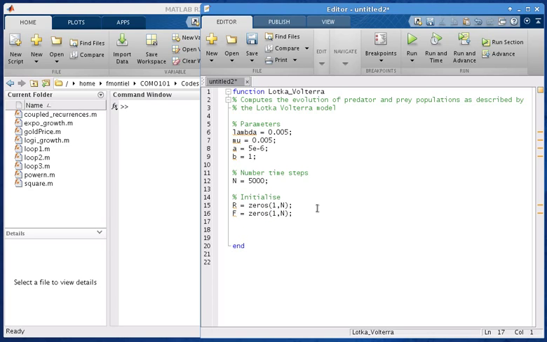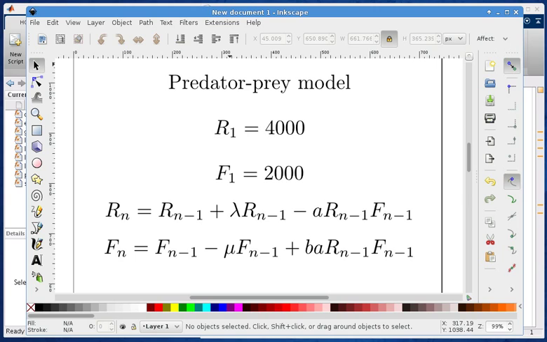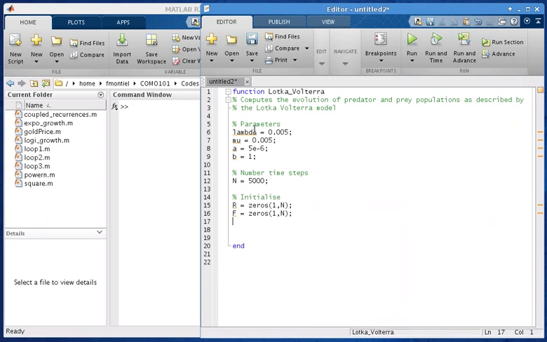Then we want to initialize the first value in the array, and the initial conditions are given here, so that's not a problem. So R of 1, we take it to be 4,000, and F of 1, we take it to be 2,000. And then we can start implementing the system of recurrences using the for loop. I start my for loop using for as usual, and I take small n to be my index, which varies from 2 to capital N.